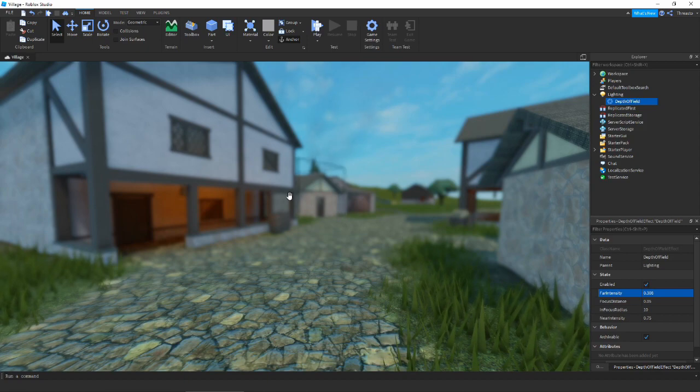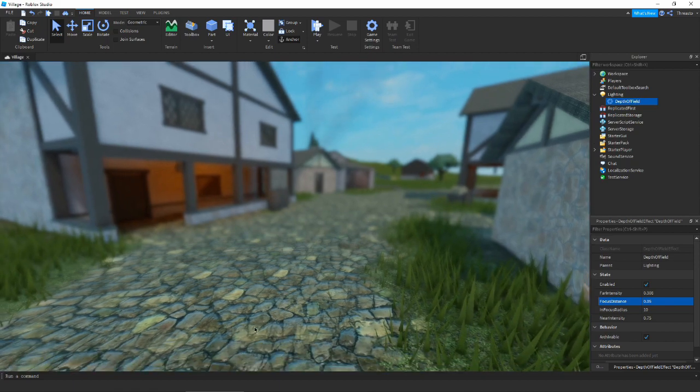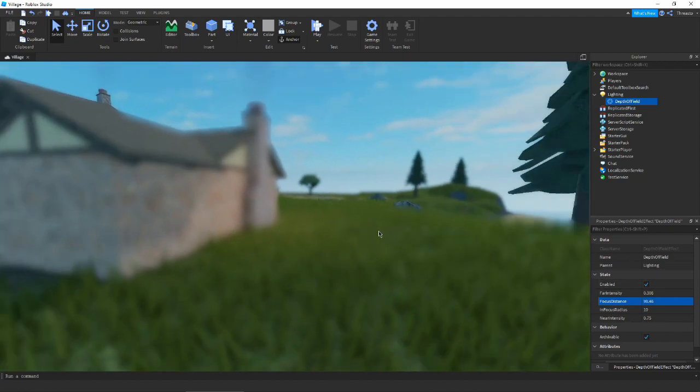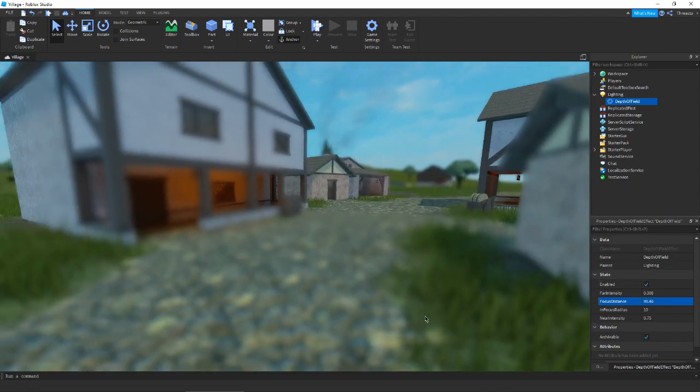There's also more ways we can make this look better. Focus distance is the distance away from the camera and studs that is focused. So you see like 0.05, that's 0.05 studs away from the camera will be focused. But if we turn it up, we can make it focus only on the distance there, and you see everything will be out of focus up here.